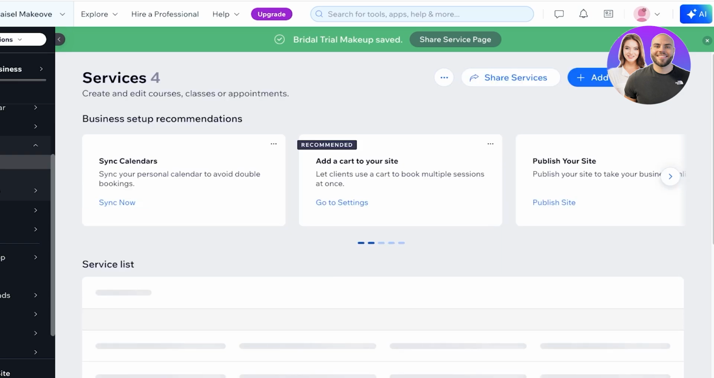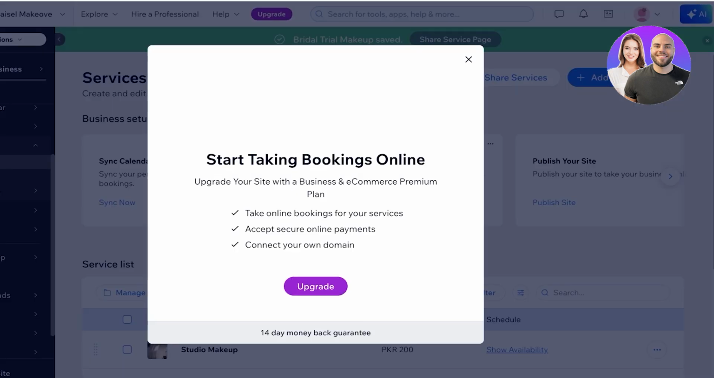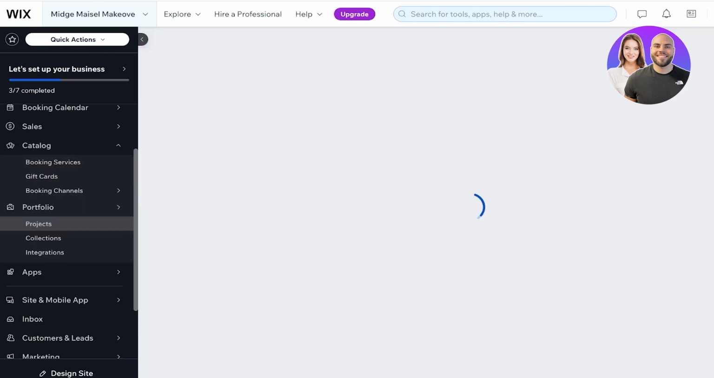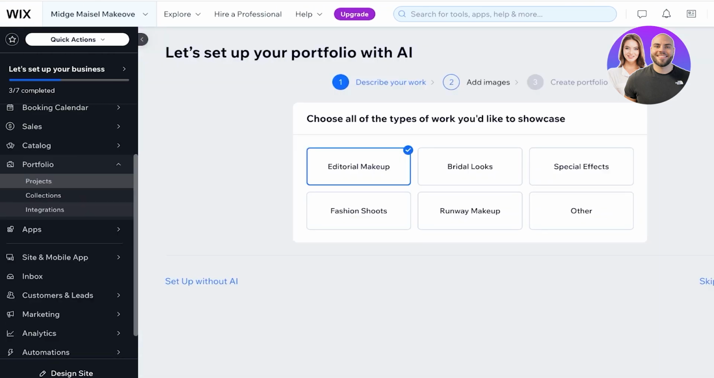Now we've set up our basic bookings and calendars. However, the next step is to actually add our portfolio so people are able to know what type of work we perform. You can do that by clicking on Portfolio on the right. And once you click on Portfolio, you will have different types of work that you can showcase. Now, these are suggested with AI, so editorial makeup, bridal looks, fashion shoots, runway makeup. Let's say I only do these two.